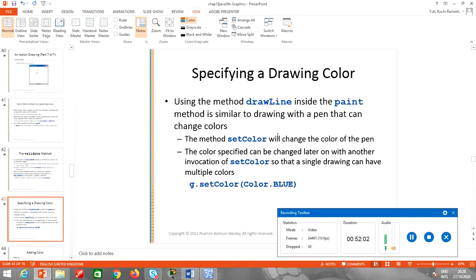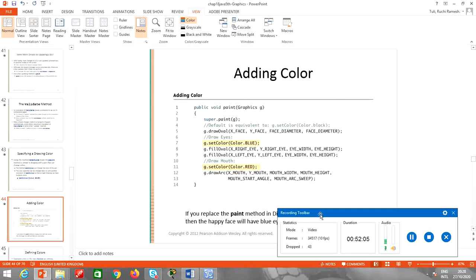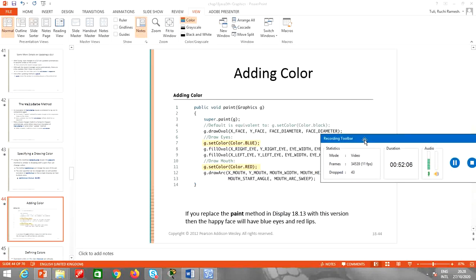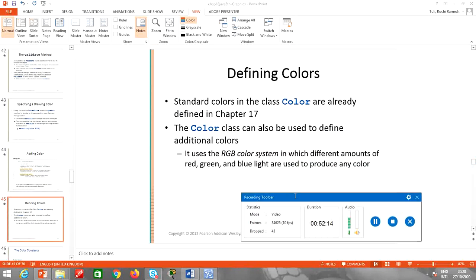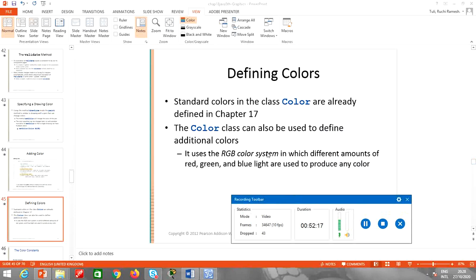We have done this, drawing a line over here. You can try this program by yourself. It's a happy face. Defining a color, standard colors, we have already learned in chapter 17. We can use the colors, and we have done the examples also for this.